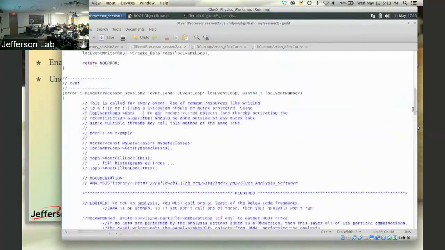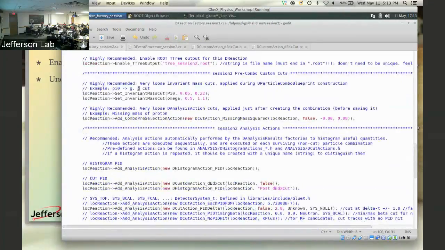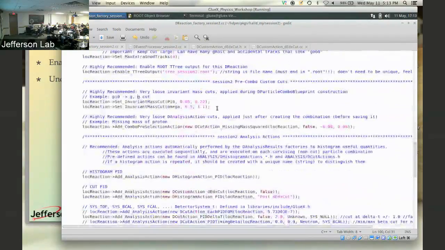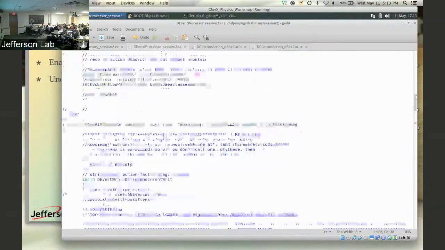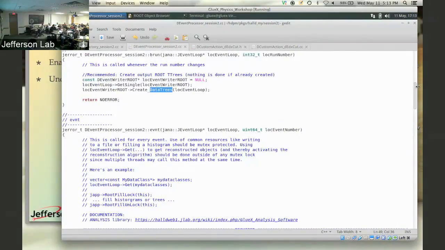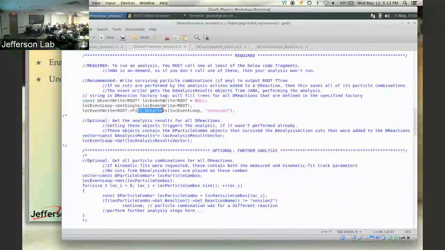So in the D reaction, how do we specify the reaction? What do you mean? You could have any number of reactions. This is all existing reactions. Go ahead and put it in the root tree. Almost. It will create it for all reactions, any of them that have the enable flag set to true. And this will fill all of the ones labeled session 2, which was the name I created. That's the reaction. Technically it's the factory tag, but whatever, as long as you're consistent.